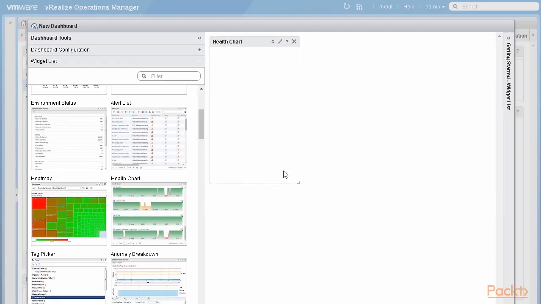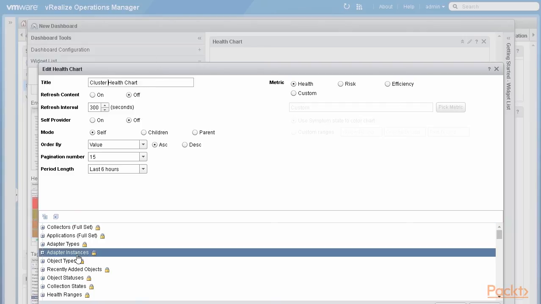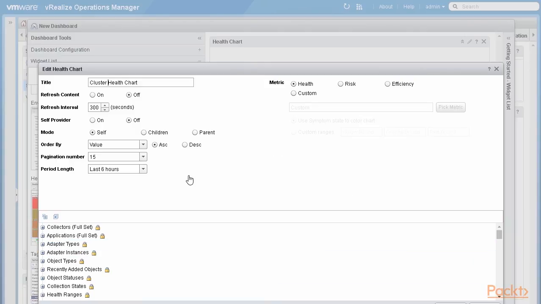To do that, I first drag the widget on. Now I can configure the widget in terms of its size, its shape, how much of the screen it will take up, whether there are any other widgets next to it, and I'll call this widget my cluster health chart. Now, there's a couple of different basic options we can go through. A lot of these are the same for many widgets, although some widgets do have some unique configuration.